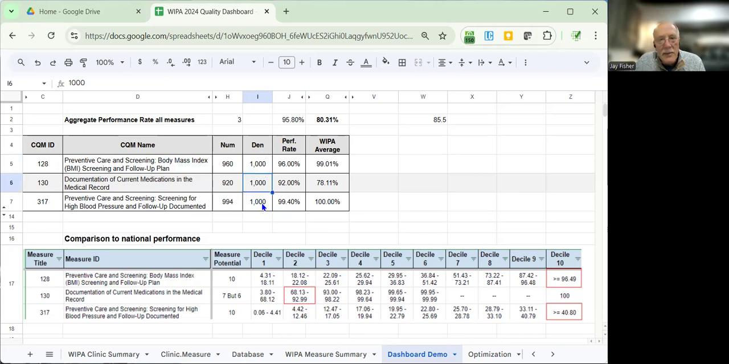So this dummy data shows about 1,000 encounters for each of the three measures. And then the numerator identifies the number of encounters within that population that were compliant with the requirements of the measure, resulting in a performance rate. So in the case of this demo clinic, measure 128, preventive care and screening for BMI, the physicians were compliant with that measure 96% of the time, which is just slightly below the Wisconsin IPA overall compliance of around 99%. Not bad.